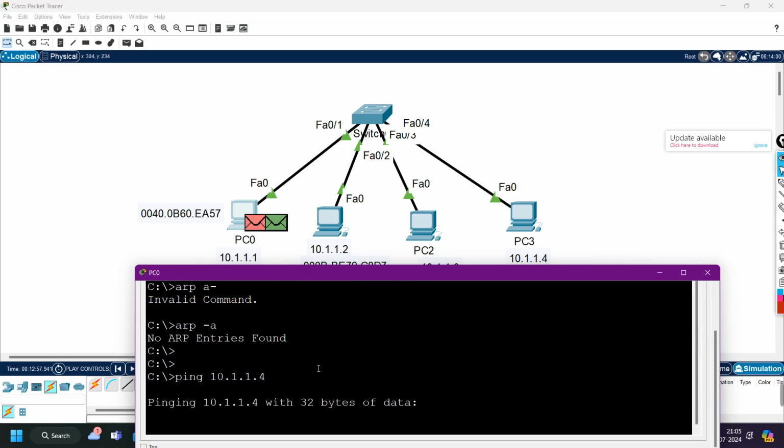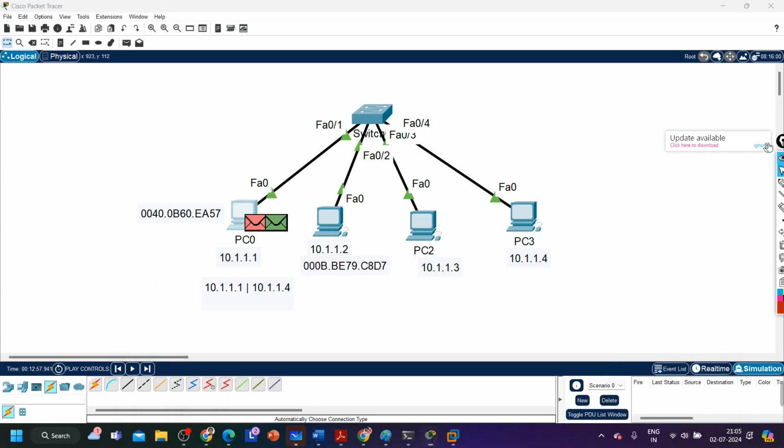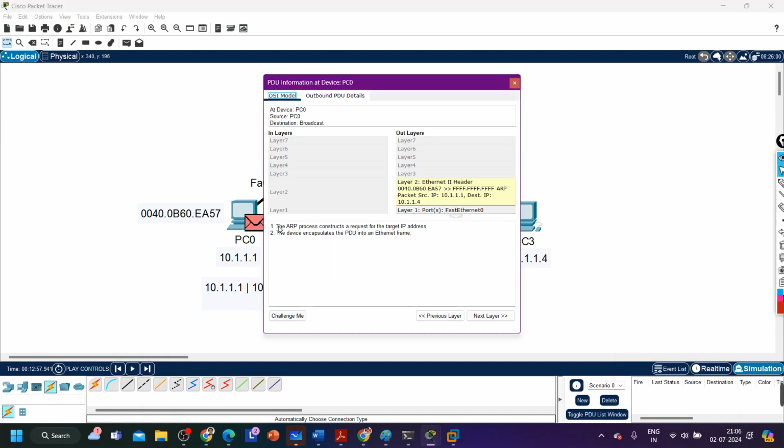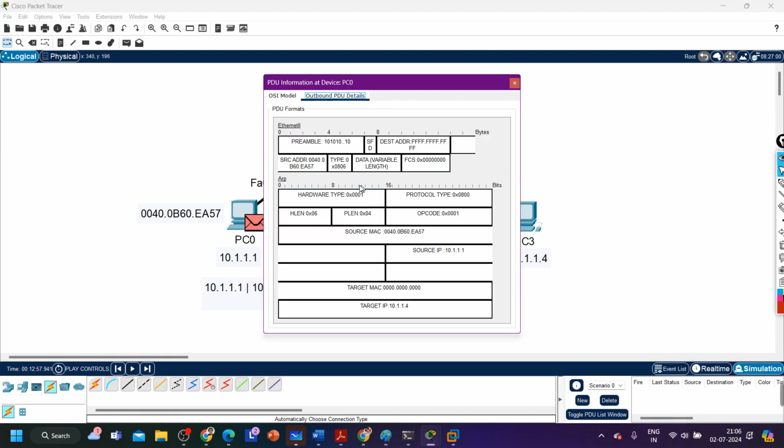So once I hit enter over here, you can see this PC has generated two packets. One is ICMP and one is ARP. ARP means Address Resolution Protocol, to find the MAC address of 10.1.1.4. You can see this is the ARP packet. If you open this packet, see the information here.